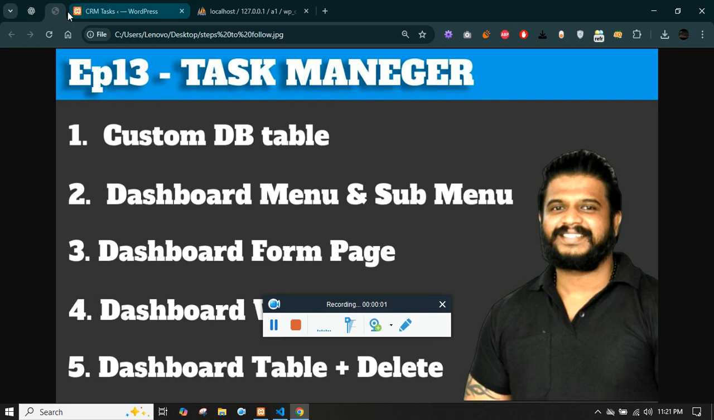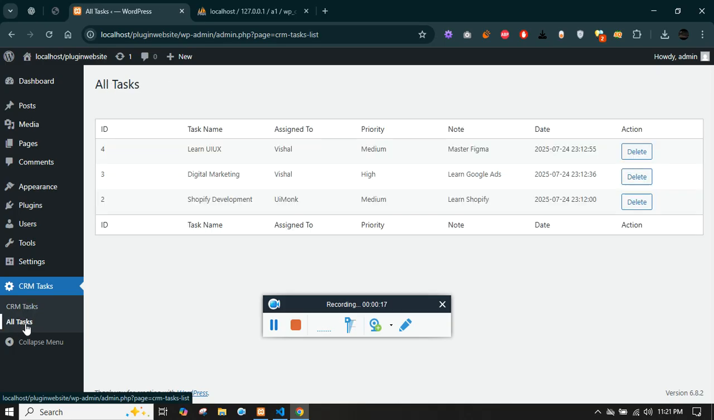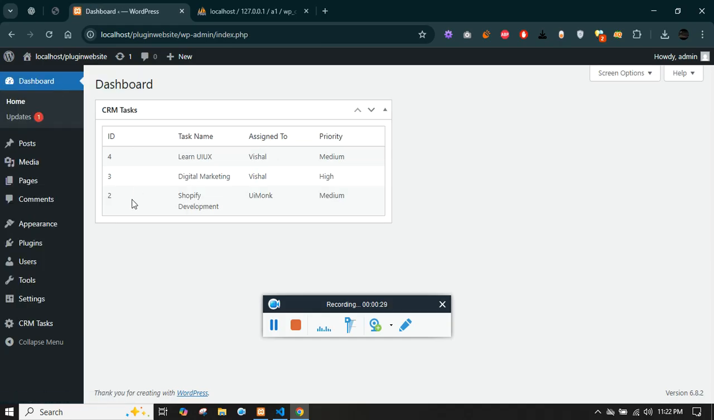Alright, in this video we'll see how to create a task manager plugin in WordPress. Now this is a plugin, you need to activate it to make this work. The very first thing is it will allow you to insert the task with this form, and once you click on add task, that task can be visible on the all task page, and if you wish to delete you can delete it. And the main goal of this is to display our task on the dashboard, so that is also possible. The added task can be viewed on this dashboard.